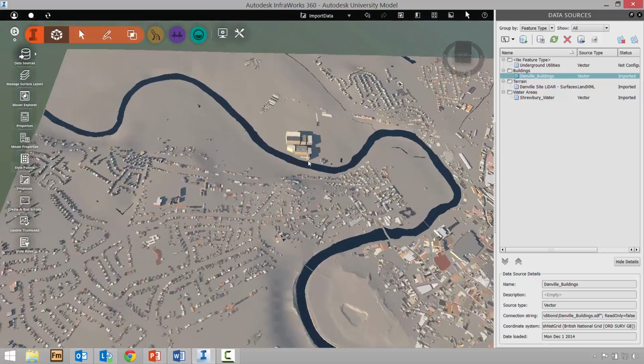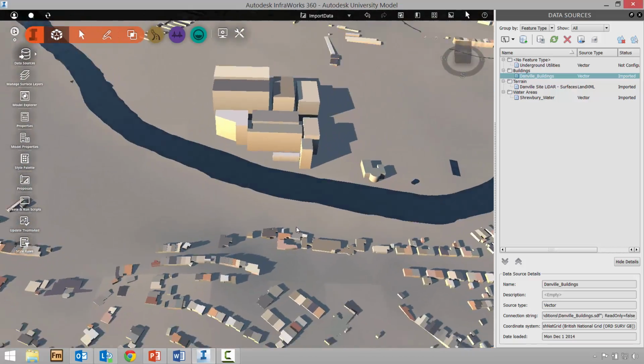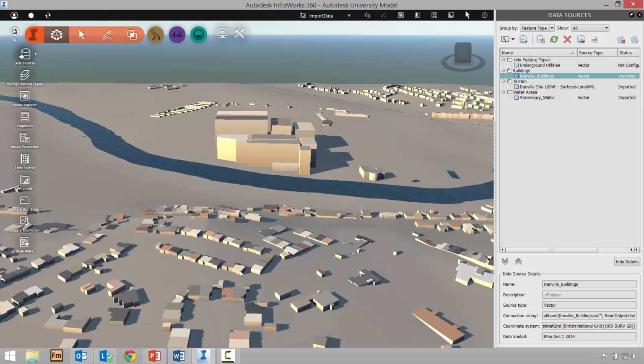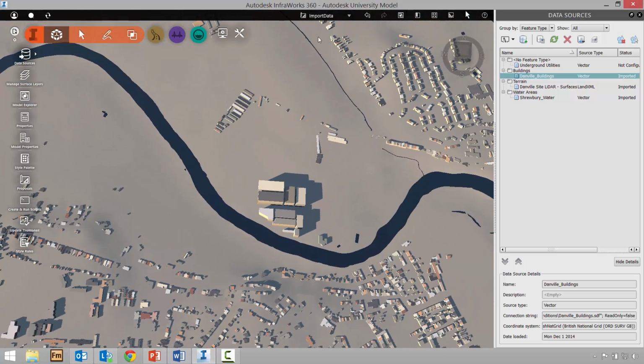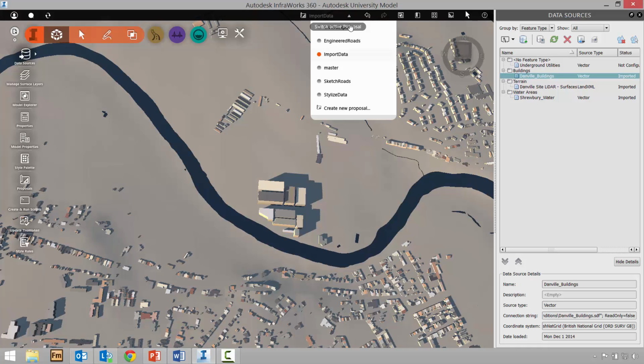Now the model is starting to look much better, but we need to do some more stylizing and of course bringing in and configuring more information. I'm going to just switch proposals at this point so that I have all of my data sources brought in for time's sake, so that I can show you how to stylize this file.